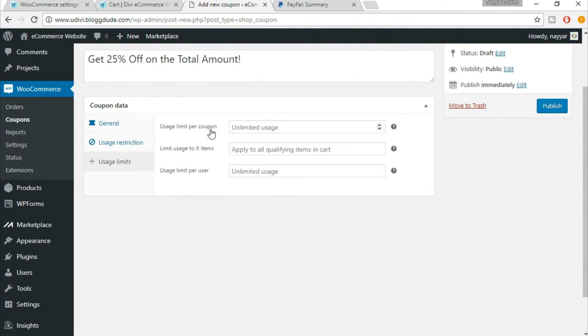Usage limit per coupon you can set to 1, meaning a user can use this coupon code only once. Okay, now it says limit usage to X items. How many items can this coupon code be used on? So suppose you set 2 items, then if he purchases 2 items, then he can get that discount.